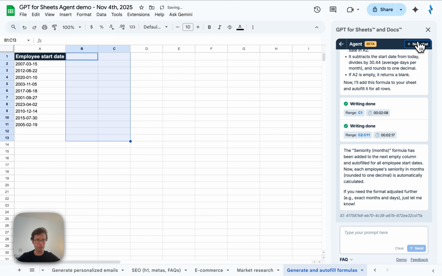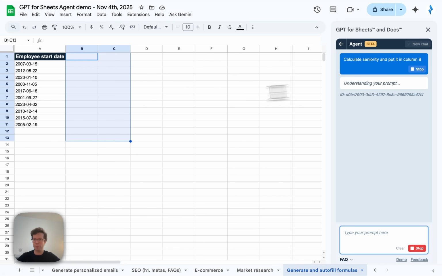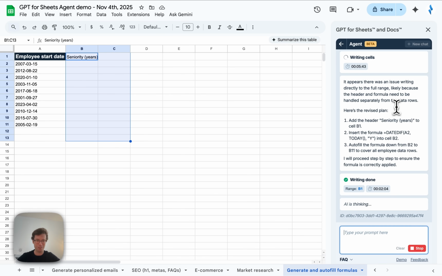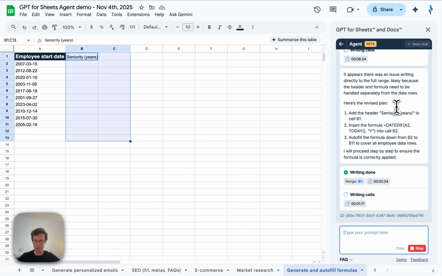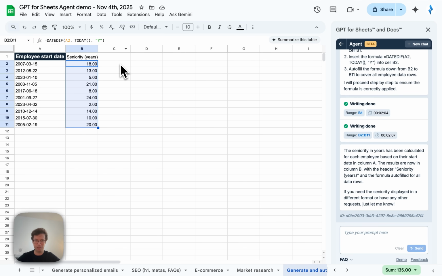Let's try it completely once again. Calculate seniority and put it in column B. And let's see what it does. All right, yeah, this is the formula it usually comes up with. In fact, the previous formula was the first time I ever saw it, and this one will be much better, and there you go, you've got correct formatting.